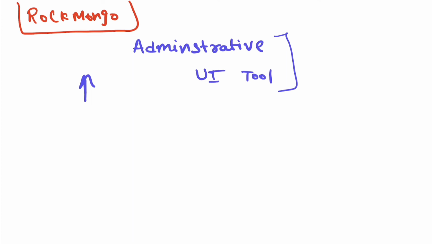I hope you got the basic concepts of MongoDB, and we talked about certain advanced concepts also in terms of indexing, sharding, application.